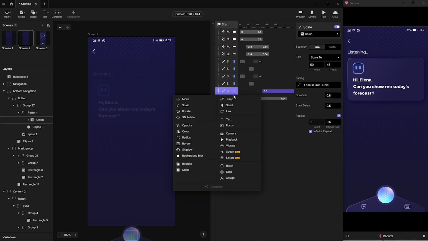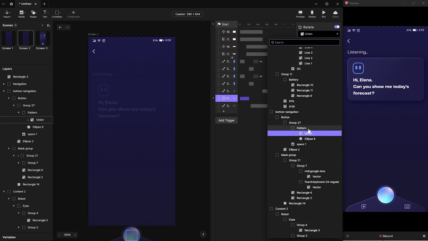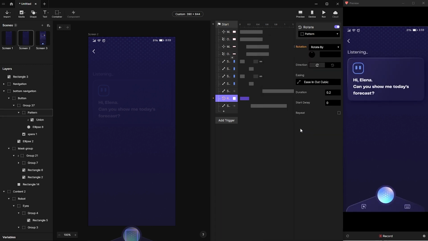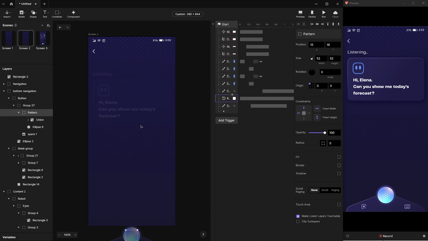Okay, so I want to add another action here, and that is rotate. I will select the layer of pattern instead of union. The pattern is actually the whole rounded object which I want to rotate. The rotation should be 360 degrees. The duration will be 5 seconds. Also, I want to make it repeat, infinite repeat. Now, again, this object is not moving from its center, so we need to make the origin center. Looking great.